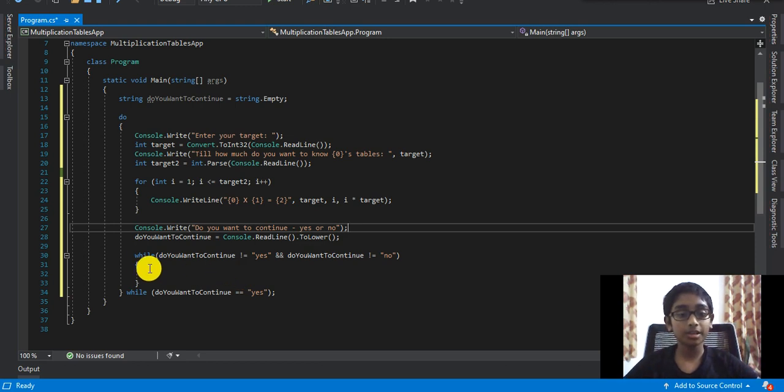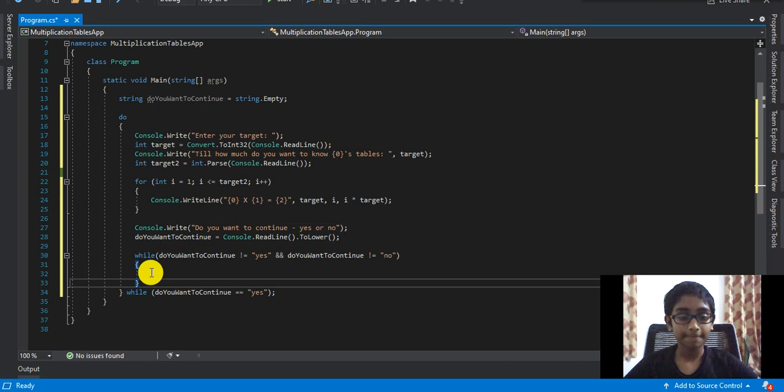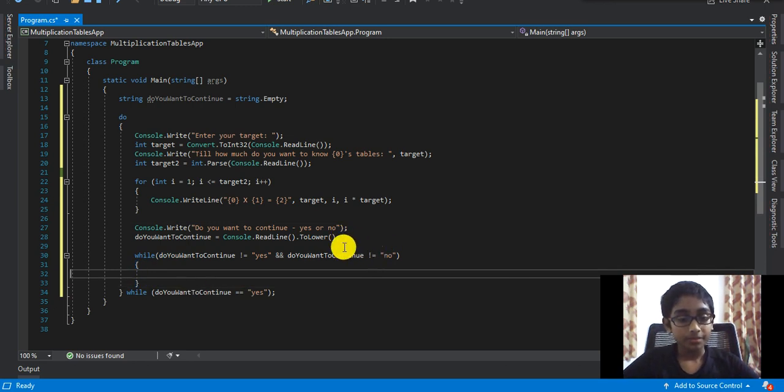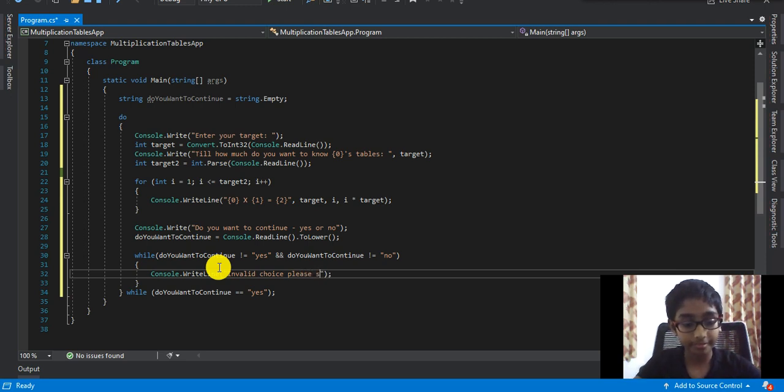Now let us continue on with what should be inside of this while loop. Okay, so over here, we'll just tab that. While doYouWantToContinue is not equal to yes, and it's not equal to no, what we do is we write on the console: Invalid choice, please say yes or no. Okay, and then a full stop there.